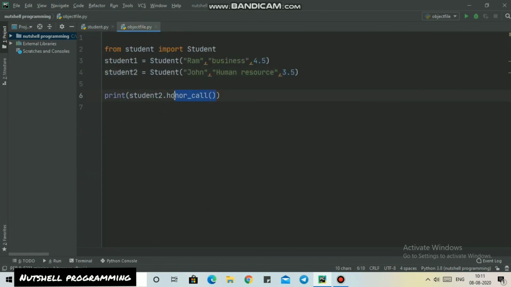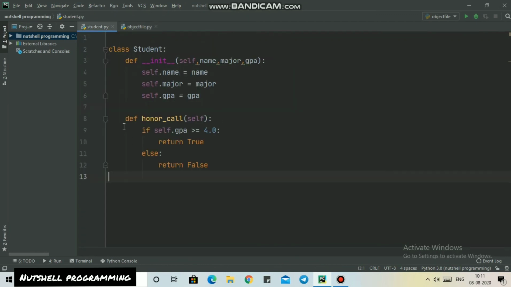And here in the object file.py we have called the honor_roll function. So it's very easy to use any function in the class, and you can call that function through the object. That was all about this video. I just want to tell you that you can also use any other function in your class and access the information through the object. So it was all about this video.